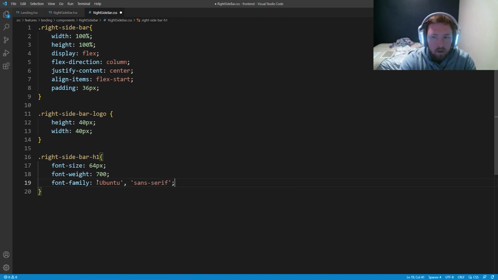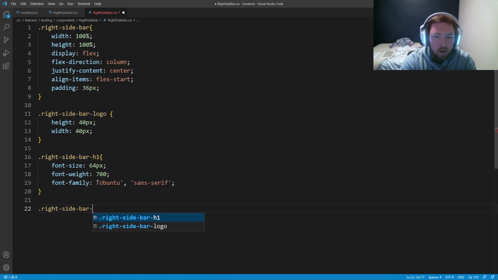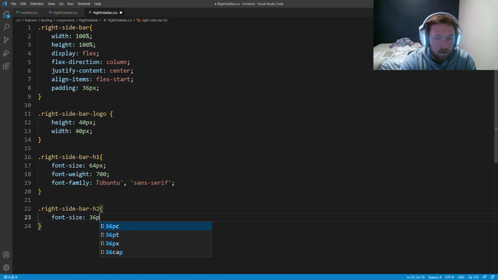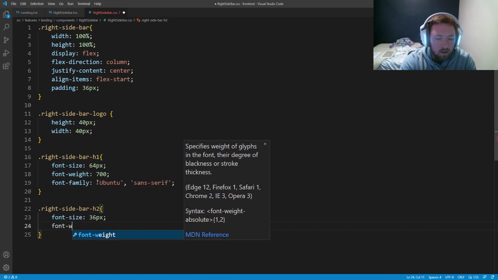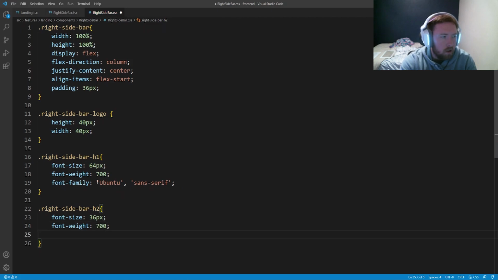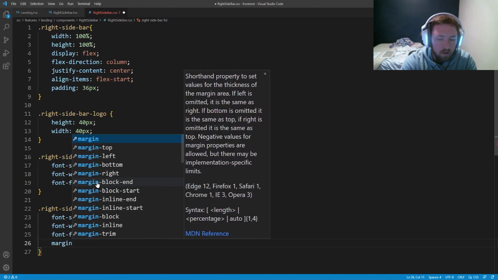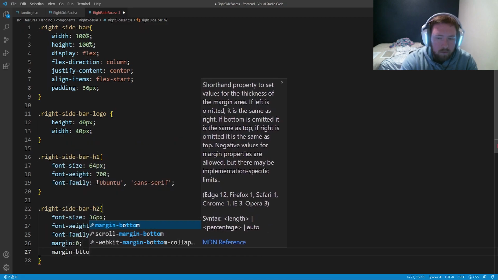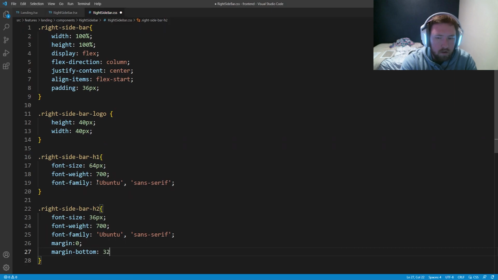All right, cool. Now we need to go ahead and do right sidebar h2. This is going to have a font size of 36 pixels, a font weight of 700 again, and the font family of Ubuntu once again. Hopefully I don't spell these wrong. Ubuntu, I believe, and sans-serif. And then we're also going to have a margin of 0 on this one, and a margin bottom of 32 pixels.